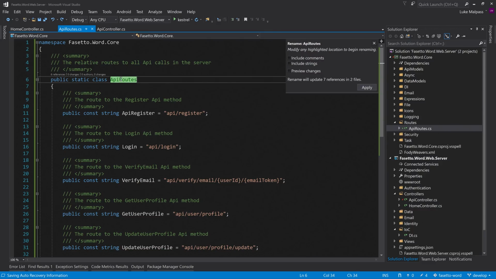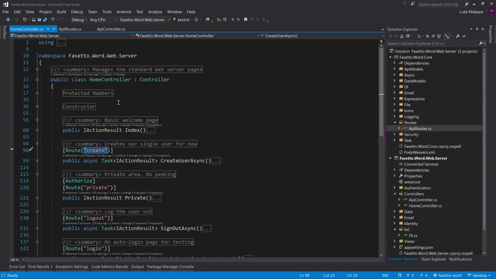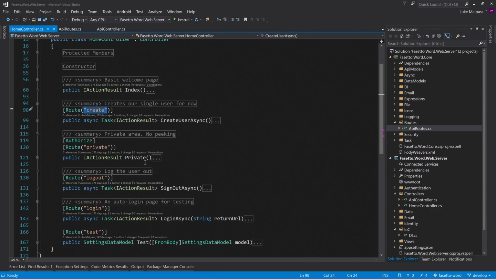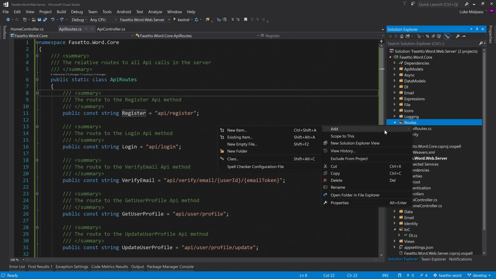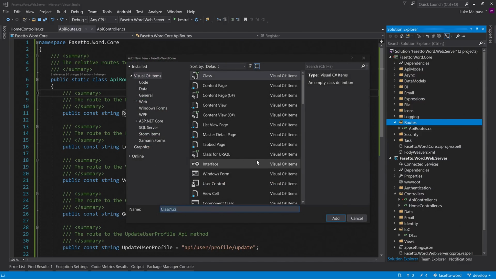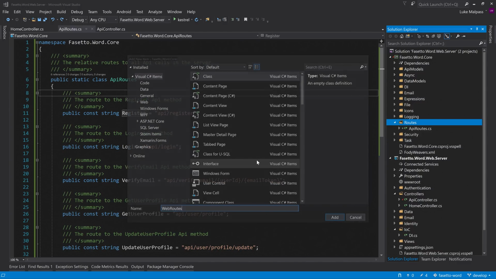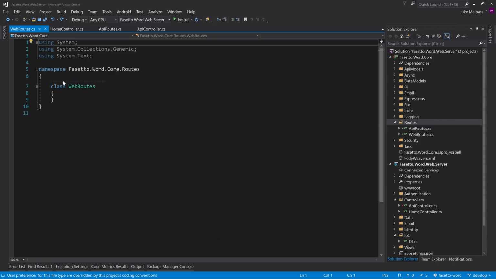The thing is, it's still API. It's just a slightly weird name because it's not technically an API call. This one is simply a web route call. We'll call this web routes. Screw it, we'll keep it as called API routes. We'll keep that there. We'll have another class called simply web routes, and then we'll do the same as this.